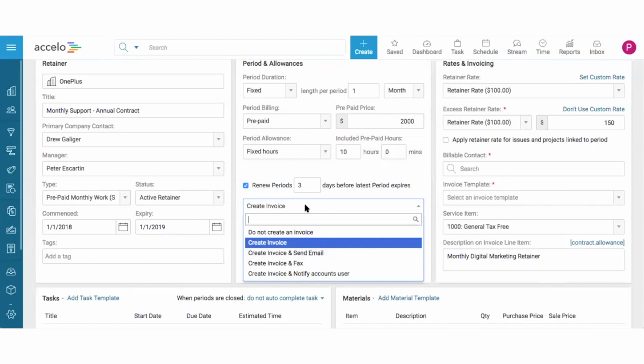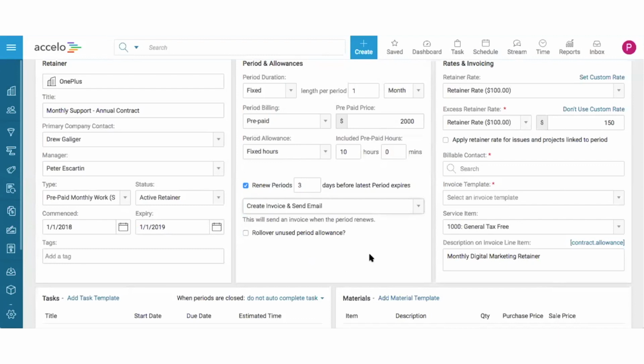Now, that one I find pretty useful because some clients want to see the invoice before it gets sent out because they just want to double check it, make sure everything's accurate. So they find that option working pretty well for them. If you want to fully automate the invoicing of your clients, you would go ahead and select create invoice and send email. Now, down below, you have rollover. When you have rollover selected, that just means that if Drew has only used 8 of the 10 hours we've allotted him for the month, those additional 2 hours are going to roll over into the new month of February.